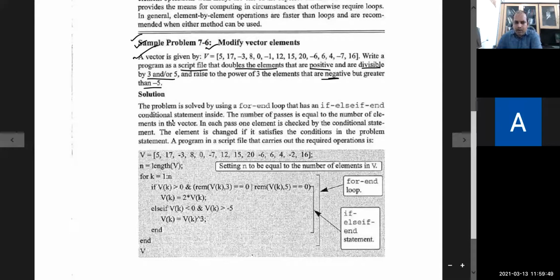So first assign vector V as this one, this one-dimensional array. Now, length of V will basically give you the number of elements present in V. I have already used it earlier. Length of V gives you the length of this vector V, and size of V will tell you the number of rows and columns. So let us allot this length, this real number, which is the length of vector V, to this n. Now for k is equal to 1 to n, we are using the for loop.